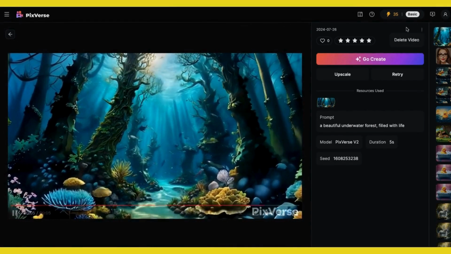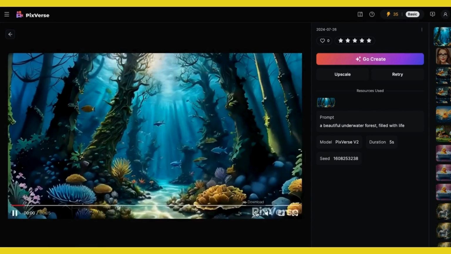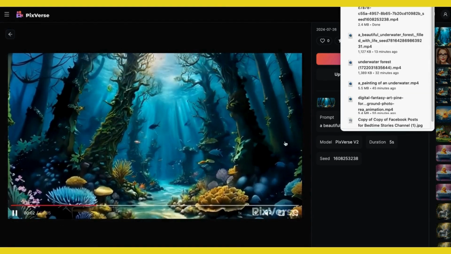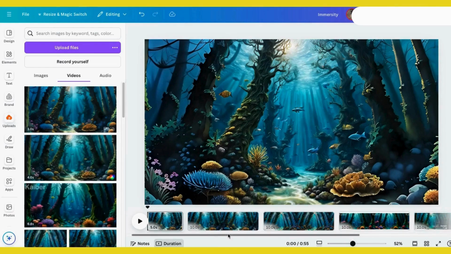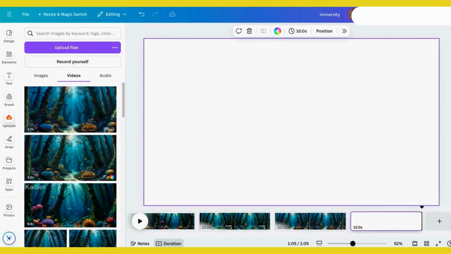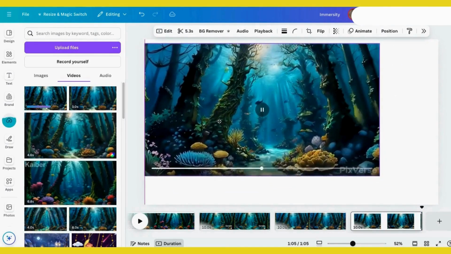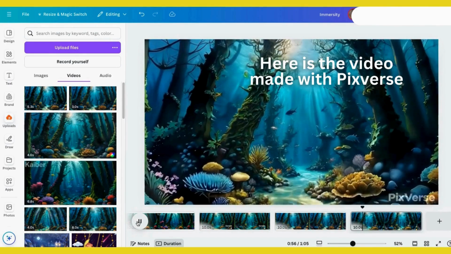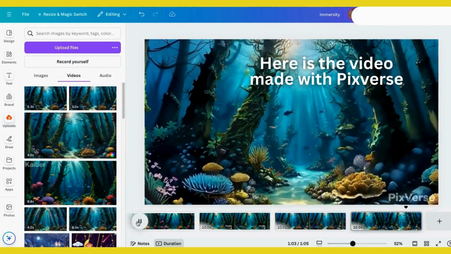Basically, Pixverse is more than just an image-to-video AI generator. It's a creative AI tool that enhances your visuals and delivers professional quality results with ease. So, if you're ready to elevate your storytelling game and create videos that truly stand out, Pixverse is the tool you've been waiting for.